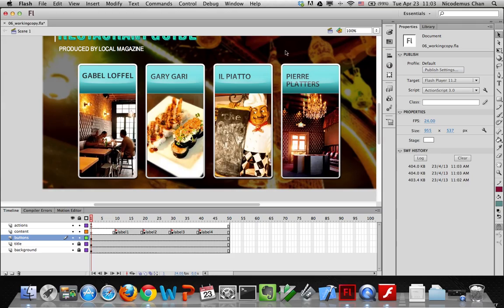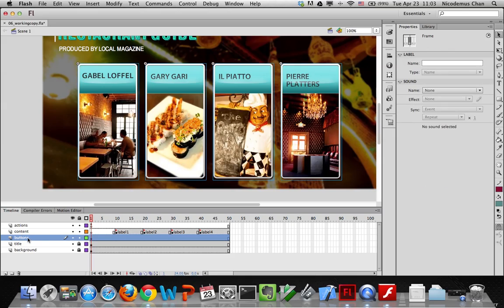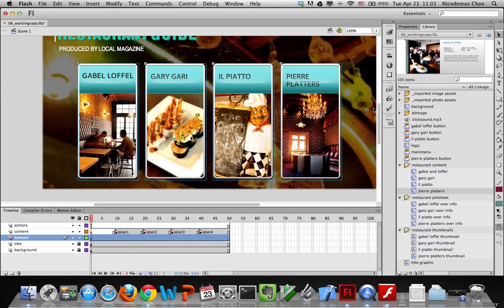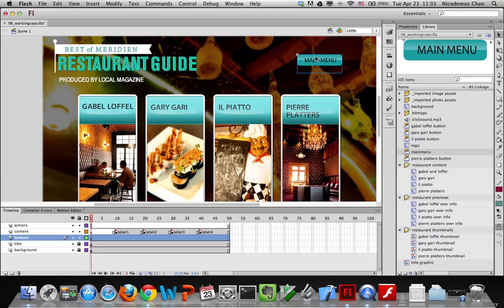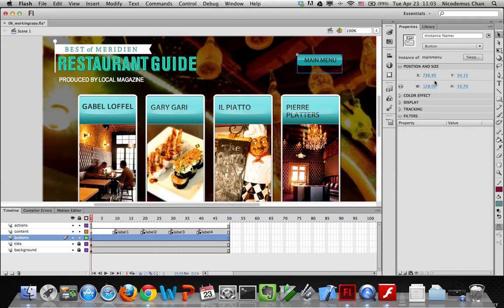Okay, so now we have a problem. We can't go back. So let's just select the buttons layer. Make sure this over here. Okay, and we got to drag the button called main menu from the library. So where is the main? Okay, so there's a button here, so I'm going to just drag it over here. Okay, and we just got to set the values of X to 726 and Y to 60.